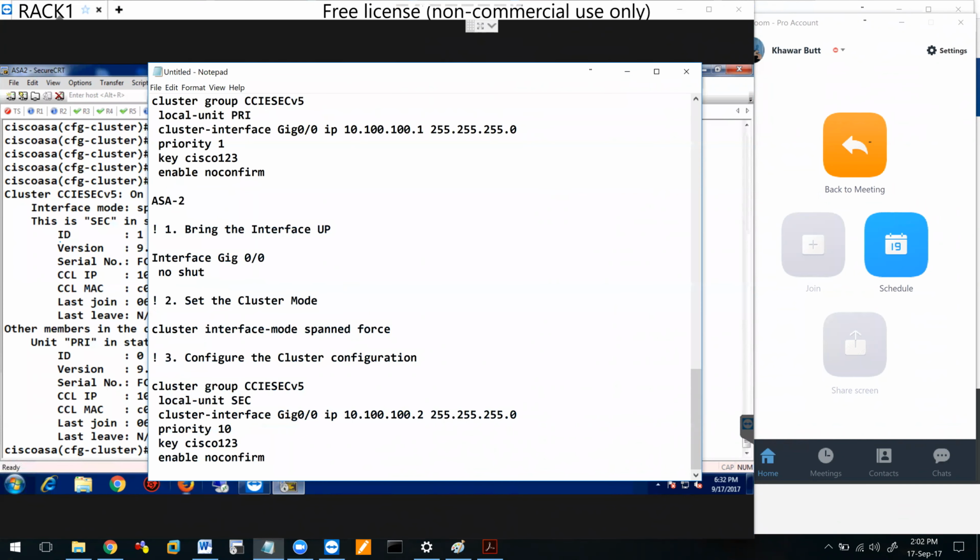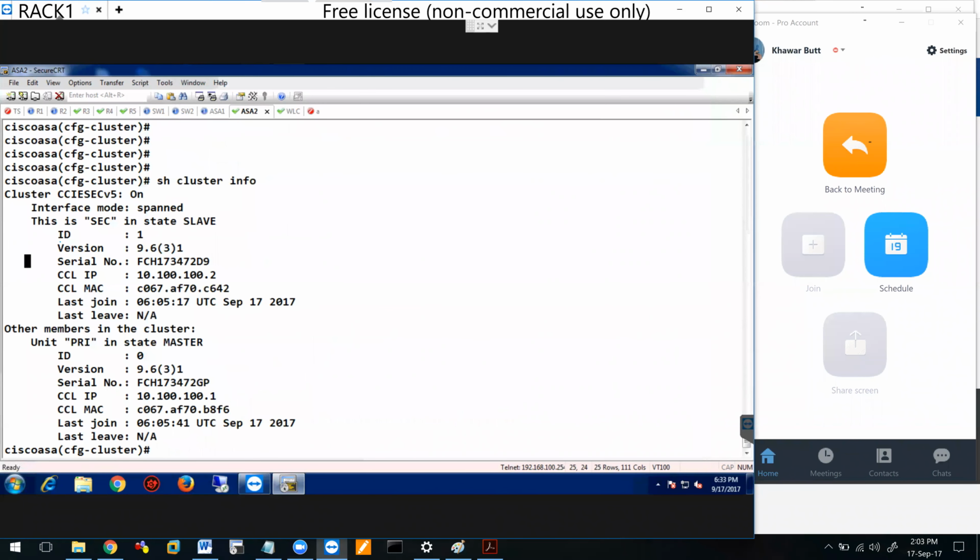From this point on, just like we did with the active standby, where do I do all my configurations? Active, what is it called over here? What's the unit called over here? It's not called the active, it's called what? Master. Pri is just the name of the unit. The state is master or slave.